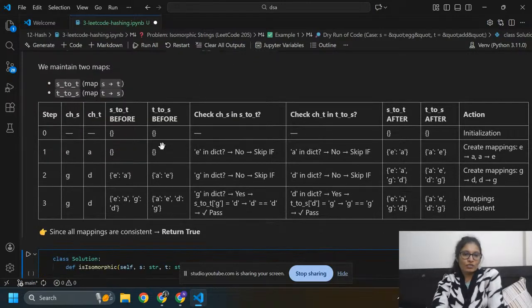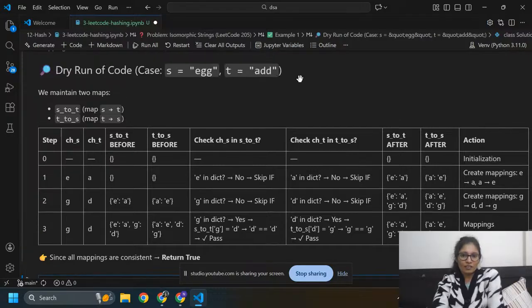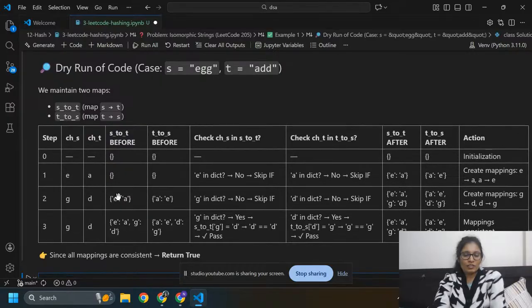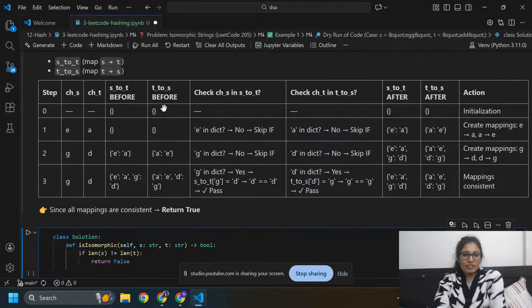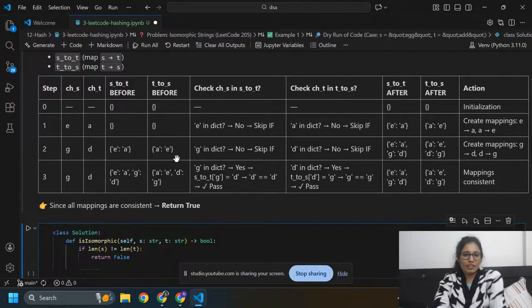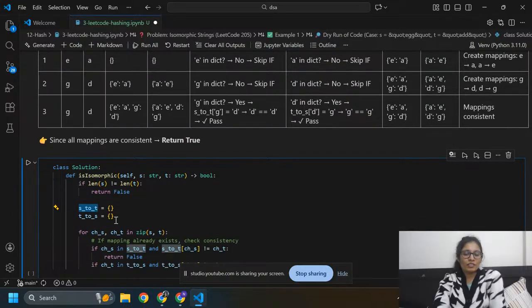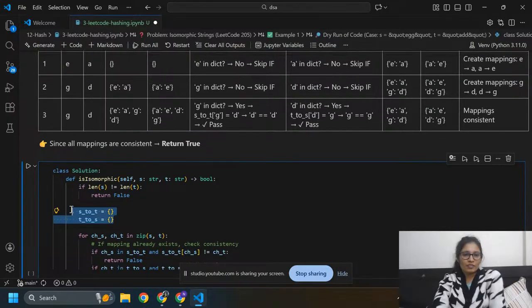And D from here, the character of T. So here before we have A in S to T, and after this I have T to S, A to E. I already mapped these previously; I have inside this E A and A E.